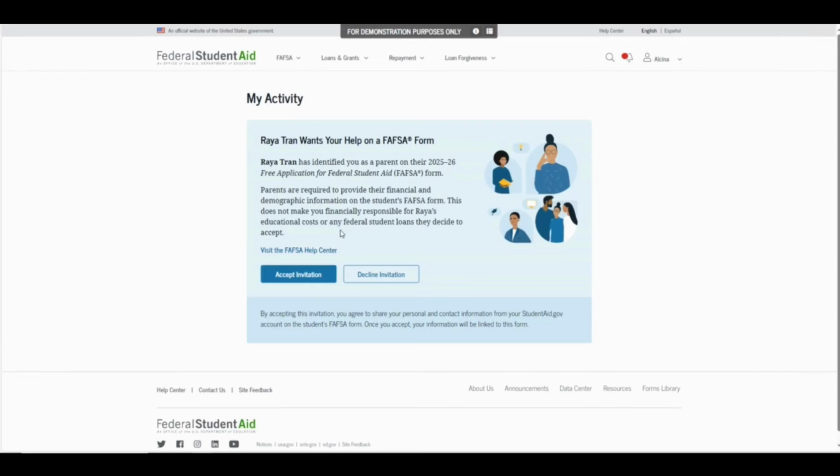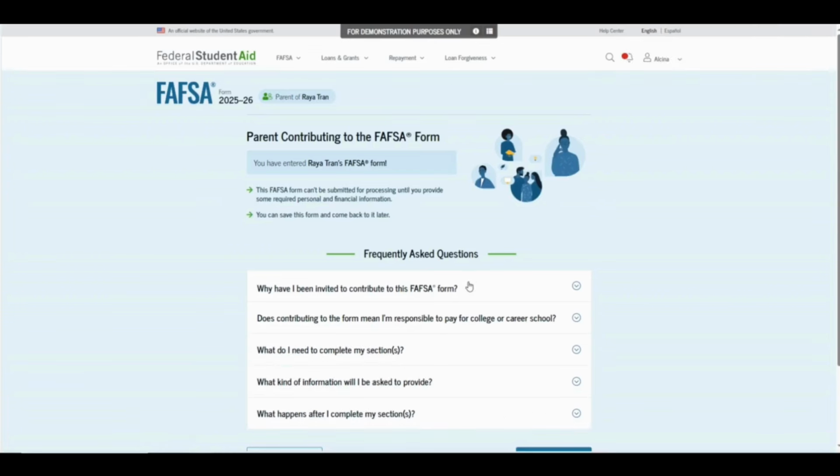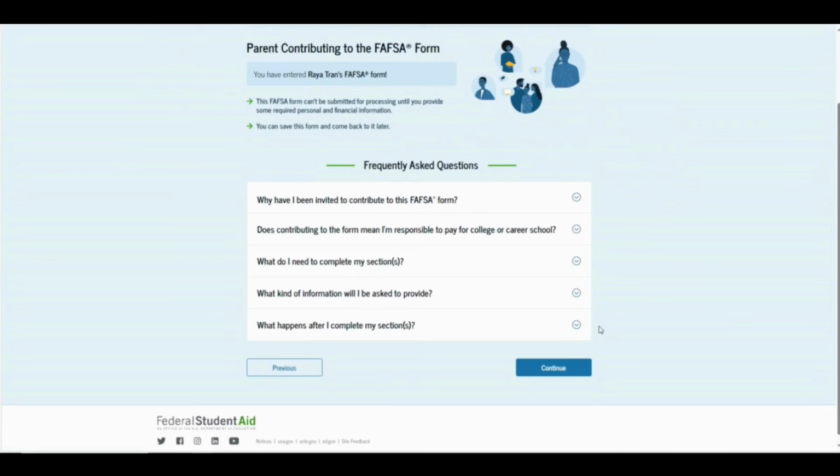Your parent's then going to be taken to a notification letting them know you want their help on a FAFSA form. Let's go ahead and accept that invitation. And there's one last confirmation that you understand that in doing this, you agree to share your information. And then you have a few frequently asked questions. So we'll go ahead and hit continue.